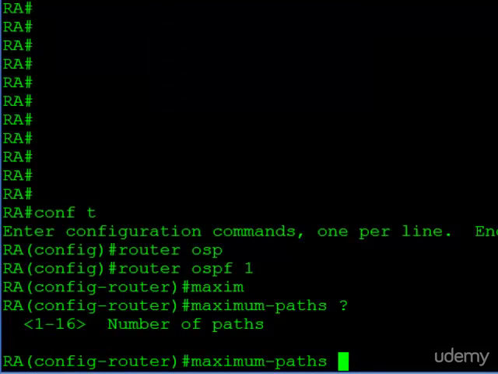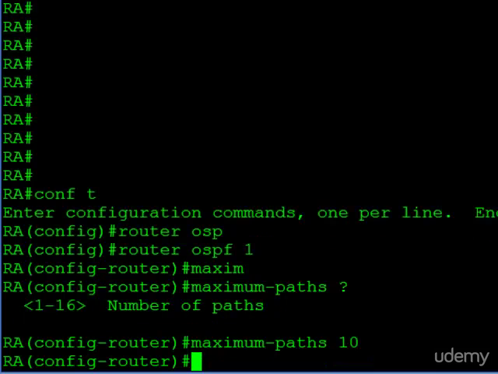You can see we have a choice between 1 and 16. So if we wanted to, we could change this to 10. And now if router A had 10 paths, all with the same OSPF cost to a single destination, it could use all of them at the same time.